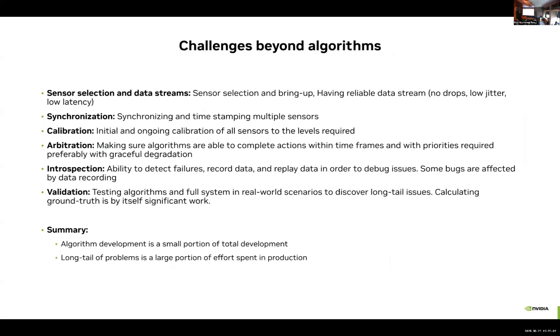Yeah, so some of the problems that you see in the real world are, for example, like I mentioned, sensor selection, but also making sure that you get the data at the right time, at the right frequency, at the right quality. So, for example, drops of frames can potentially be a big problem. Making sure that you have low jitter and low latency when it comes to the actual sensor stream, if you want to have a guaranteed execution of your, let's say, safety algorithms.